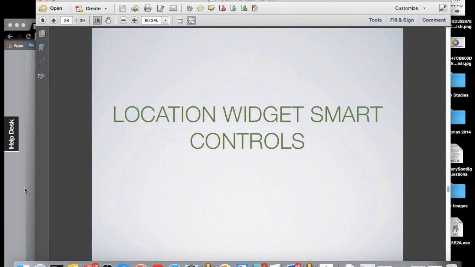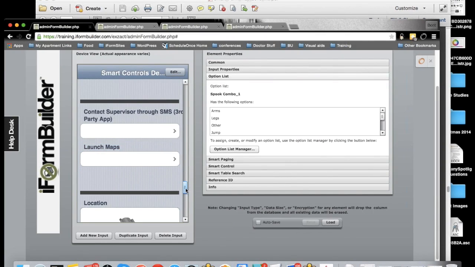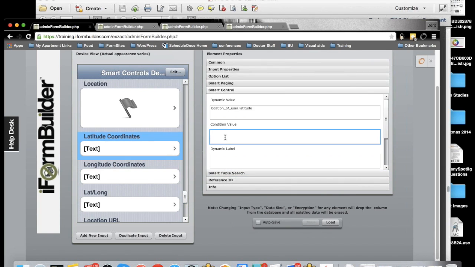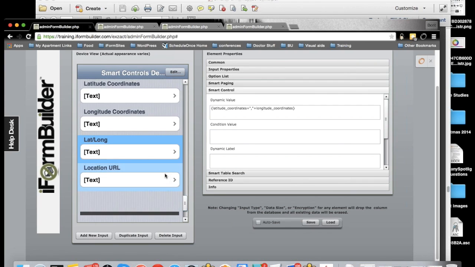Now going forward, the location widget. This is where I was able to parse out that data, and now I'm actually going to go back into that smart control and place in false so that I can hide that from the user. But again, it's that data column name of the location widget in latitude, longitude, and then I concatenated those 2 fields and created the URL.